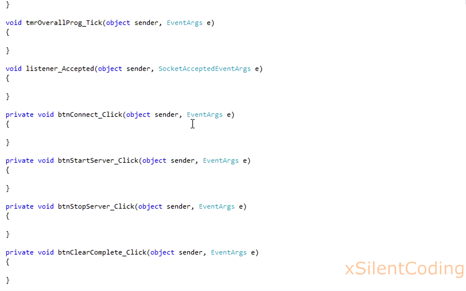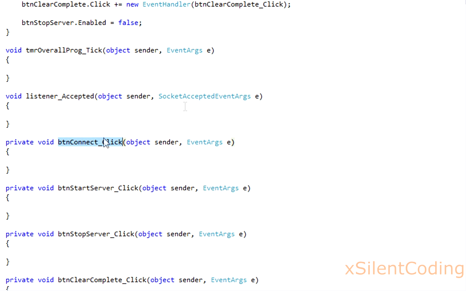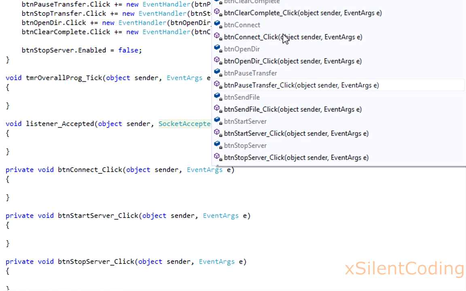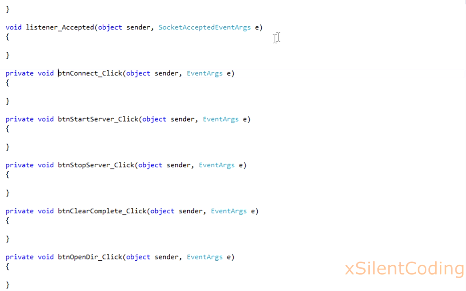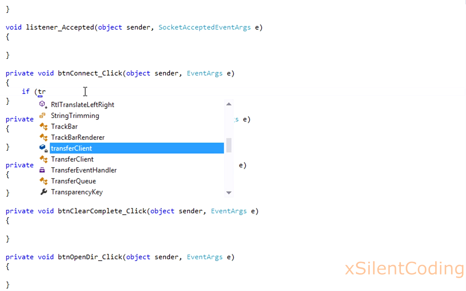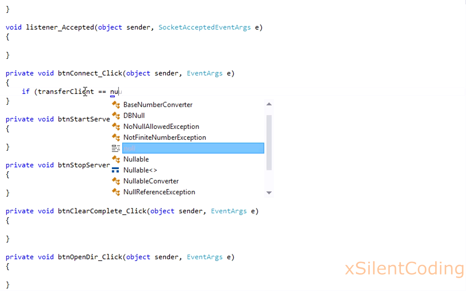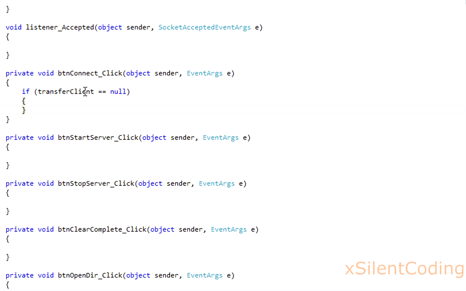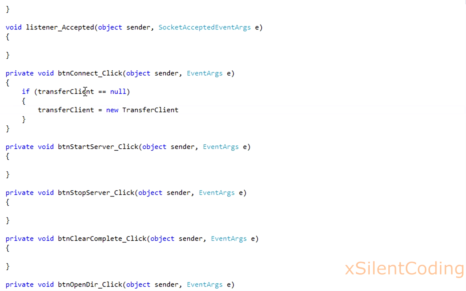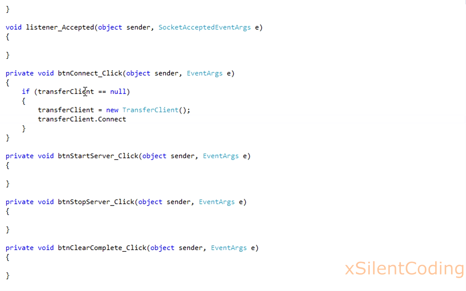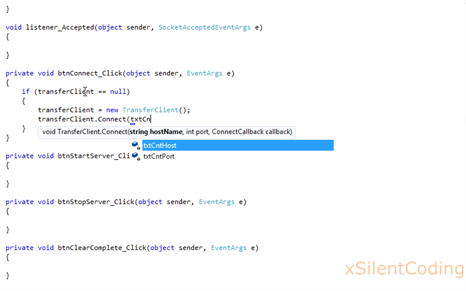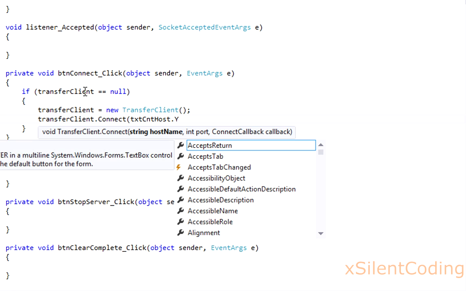Okay, now let's head over to BTN Connect. You can use the method selector to find it. Now, if transfer client equals null, transfer client equals new transfer client dot connect, txt cnt host dot text.